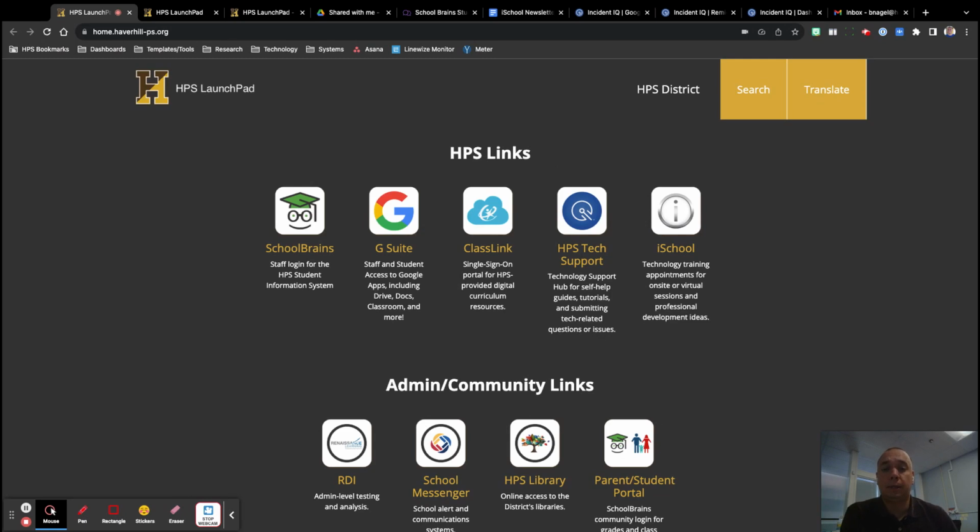Rostering means that when you have classes and students assigned to you in SchoolBrains, we can actually pass that information along to our online systems. And it very often comes through ClassLink and gets passed along to everything from Google Classroom to Remind to the digital curriculum resources you use, et cetera. And the reminder for everyone is that SchoolBrains is the source of truth for this.